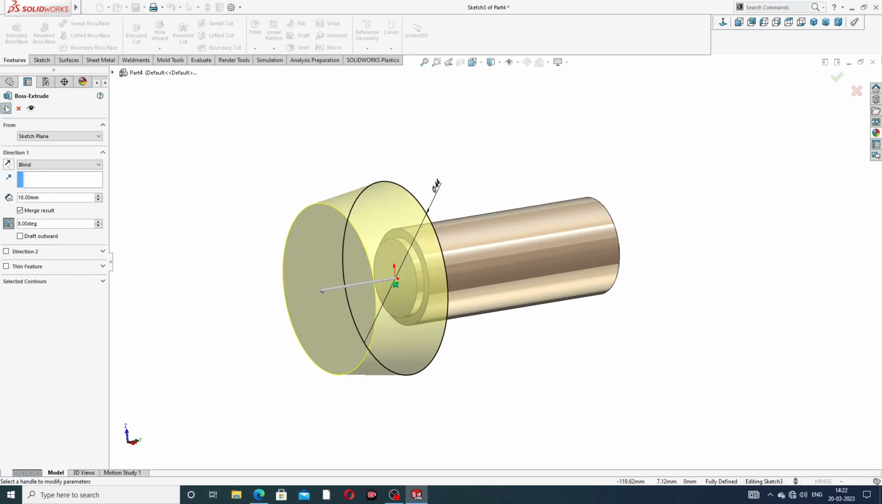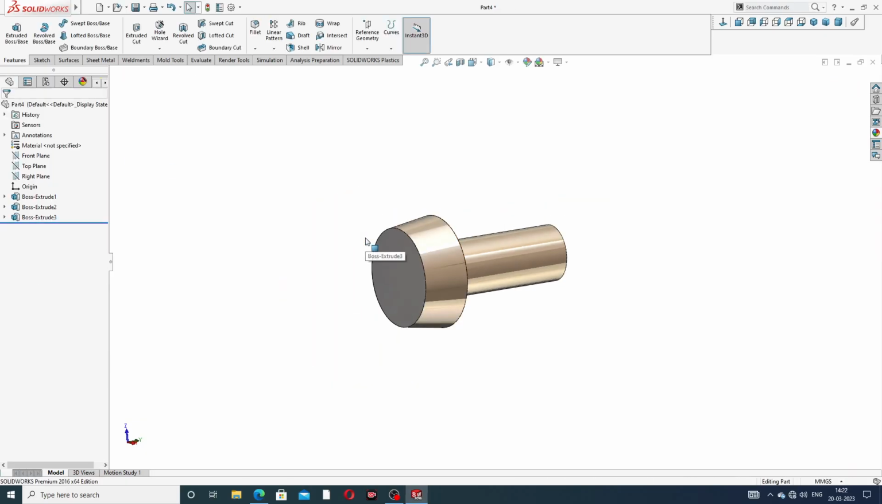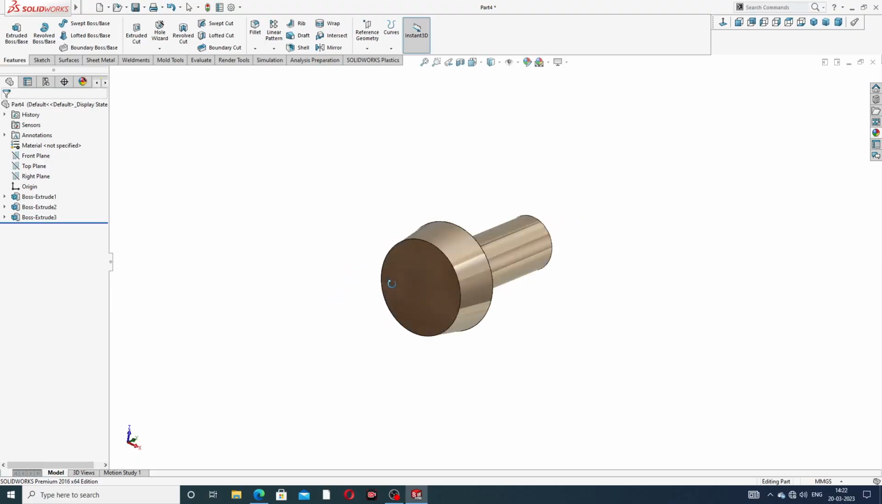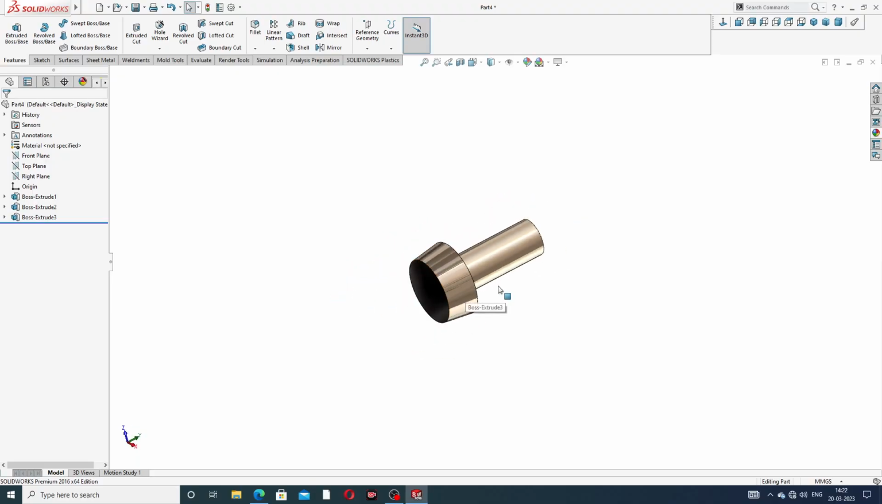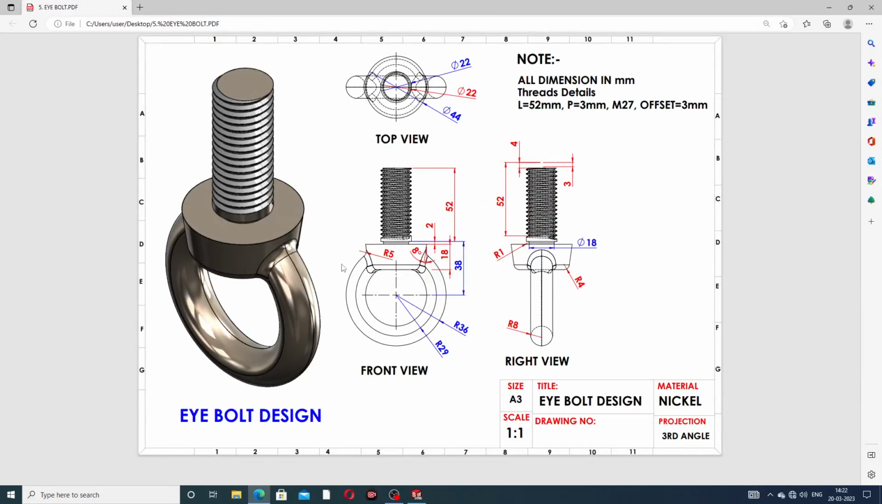Okay, this is correct. Correct and perfect, and okay, all is perfect. And then next is drawing this rounded.